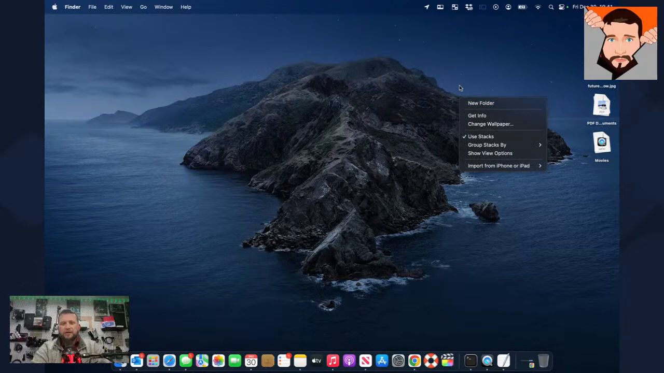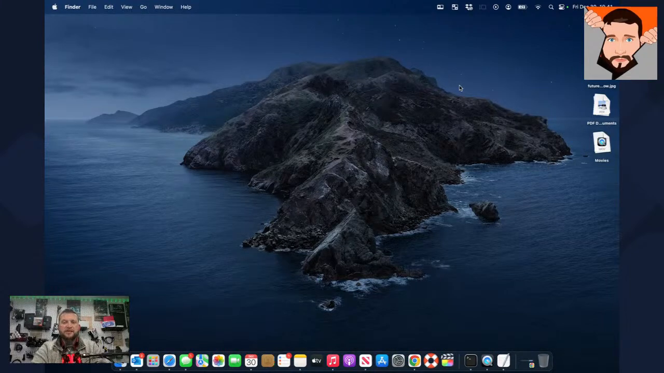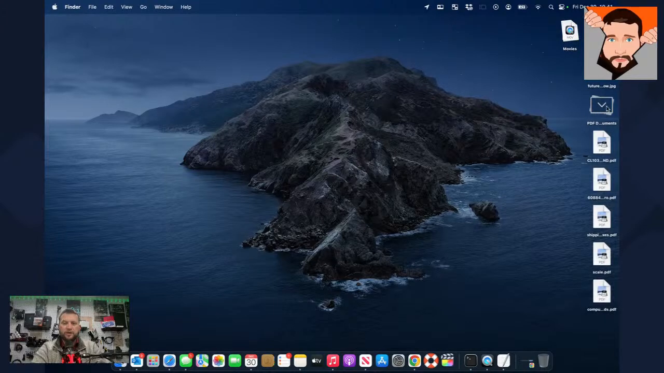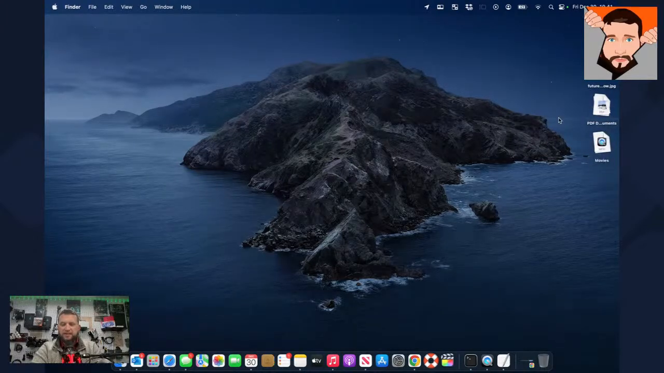So your desktop icons. What's different about these? Well, these are set up as stacks. See how that opened up when I clicked on it? What that means is that it's going to take every file format that is the same, and it's going to stack them together. So JPEGs are going to stack here, PDFs are going to stack here, movies are going to stack here. And stacks keep your desktop clean.